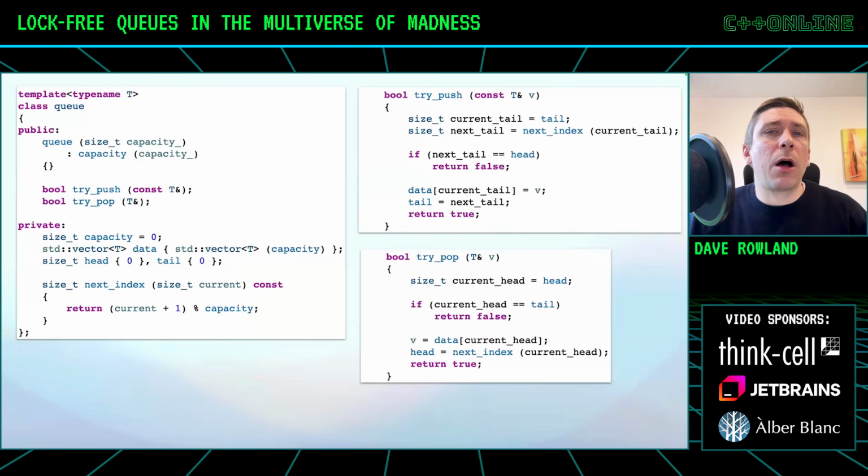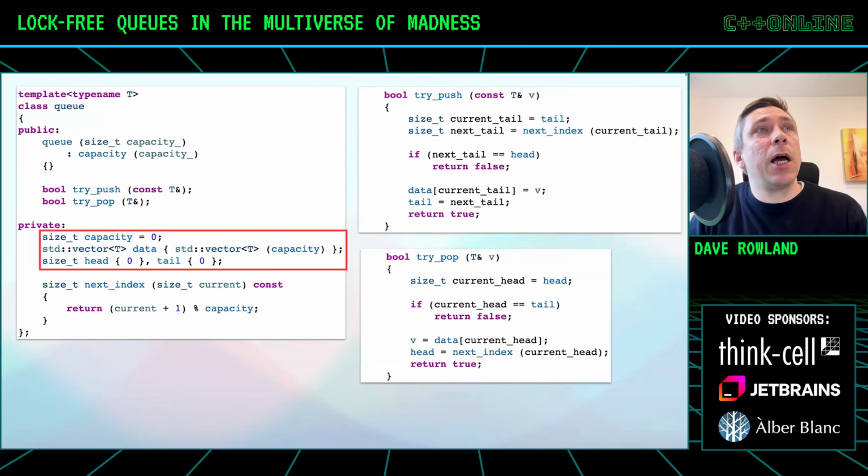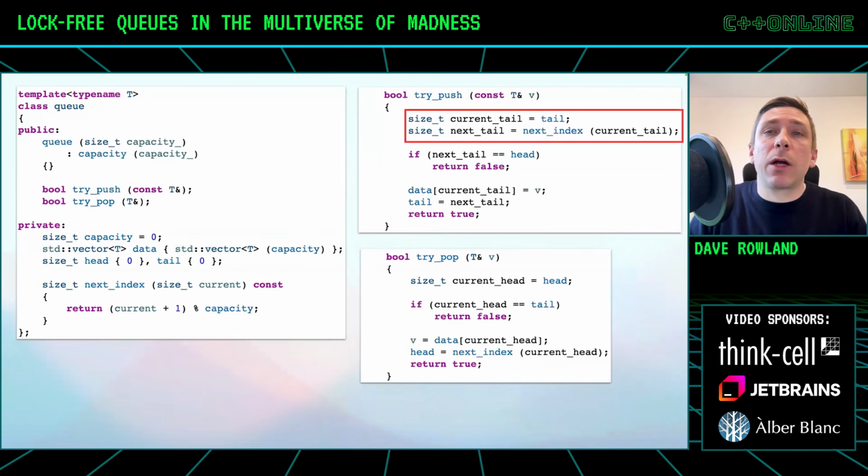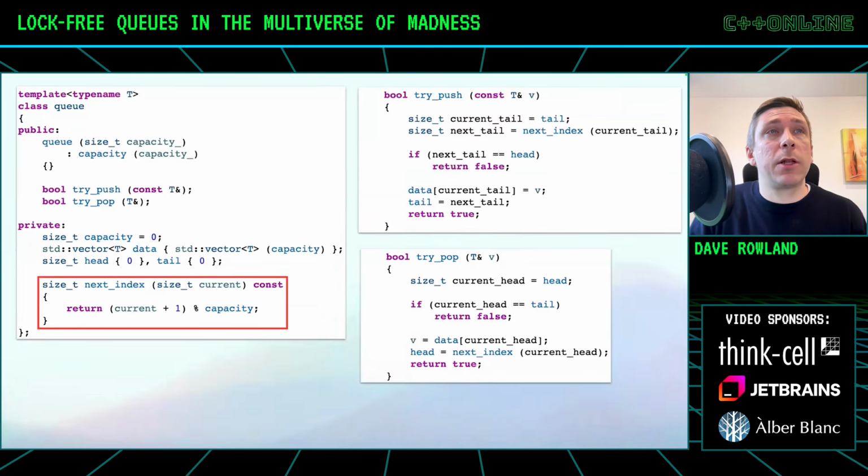And we want to start with a serial baseline, so just within a single thread here. And this is the queue that we're going to use. It just has a capacity, a vector to store the data, and then a head and a tail counter. You'll see this pattern recurring, but what we do on a push operation is we read the current tail, we calculate the next index with this function, which just increments by 1 and then modulos with the capacity to wrap it around.